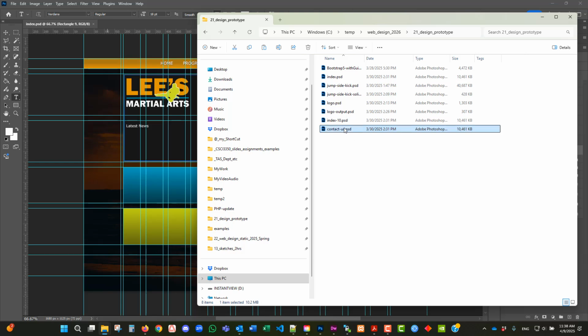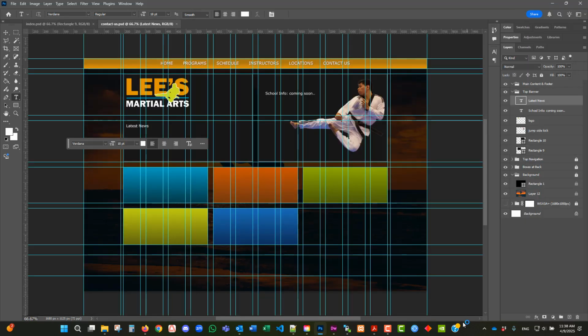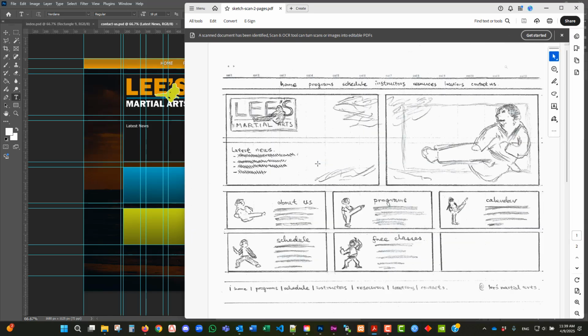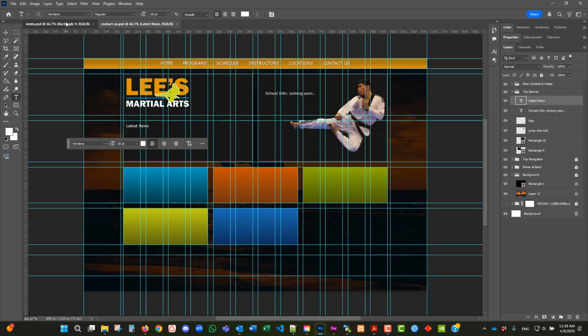Okay, and I'm going to open this contact us PSD. So remember, we want to make two pages. One is index, one is contact us. Okay, so we are going to go to the index. It looks good. Contact us, we are going to make it look different. So this is a contact us page. This is the index page. We are going to work on them at the same time. So in the contact us page, we do not need a lot of things. Okay, so we are going to get rid of them.